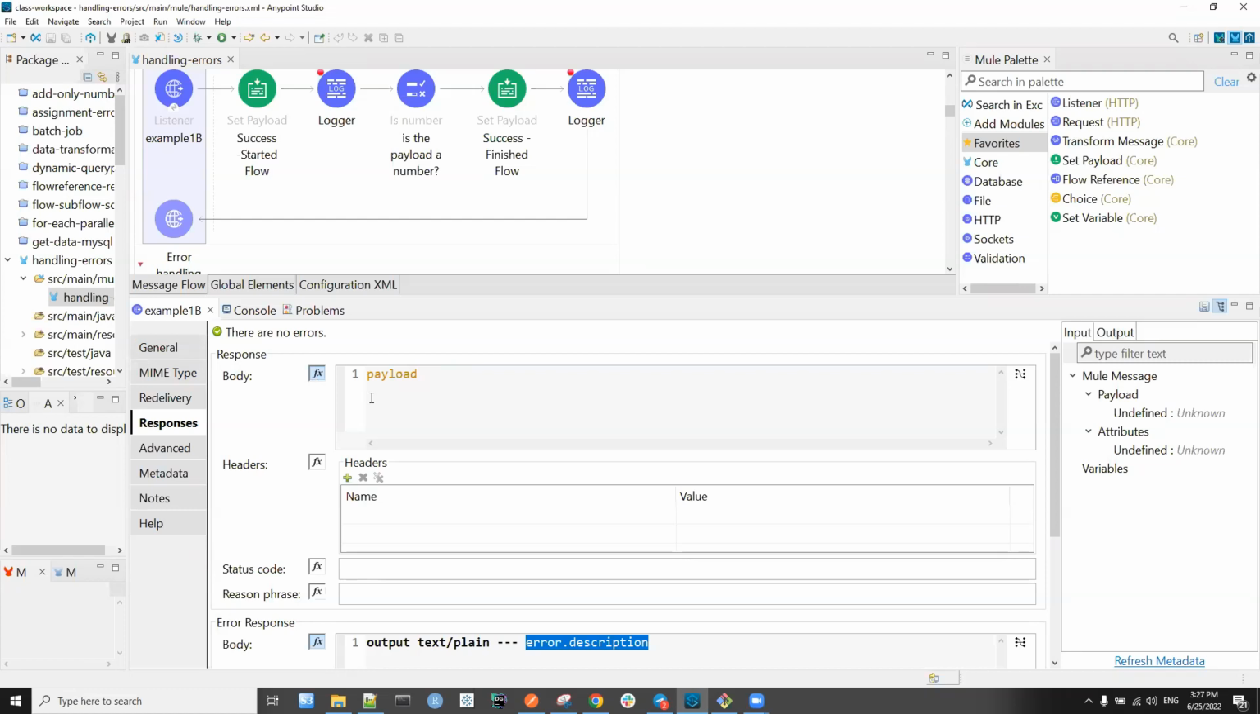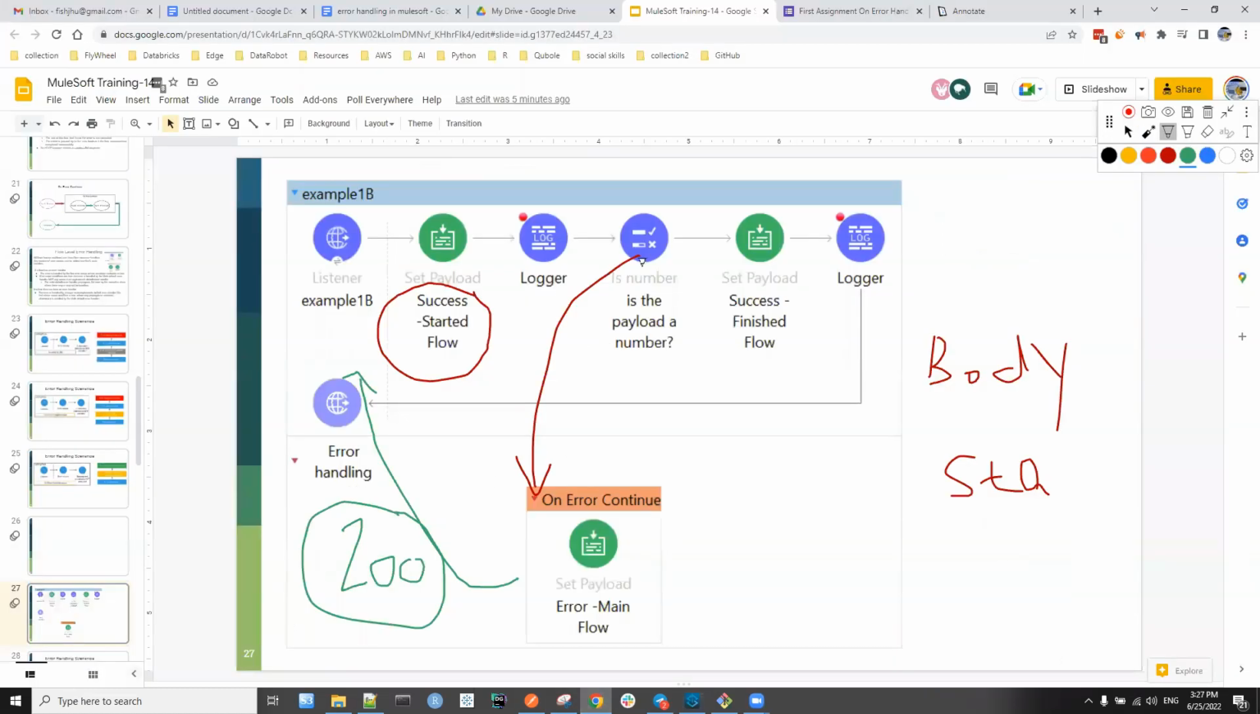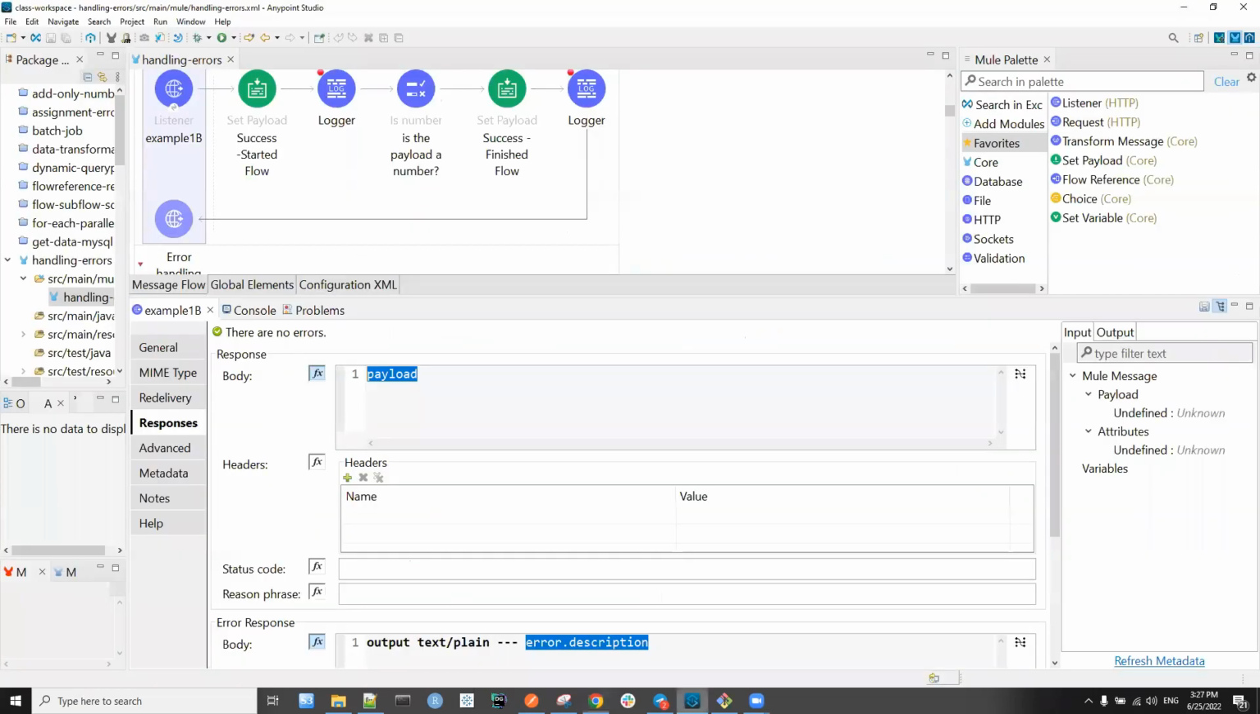And what it should return for the body should be the payload. And the payload is whatever it was until the error happened. The payload we have, okay, we are setting a payload here. So it should return error main flow. So this is the last payload we have. So it should return this one and a status code of 200. Let's check this. The last payload and a status code of 200 is what it should return.